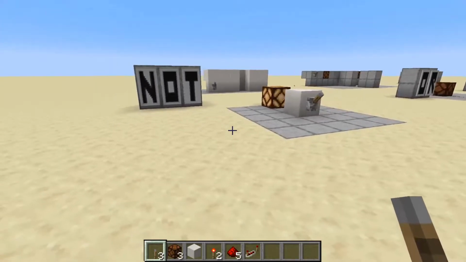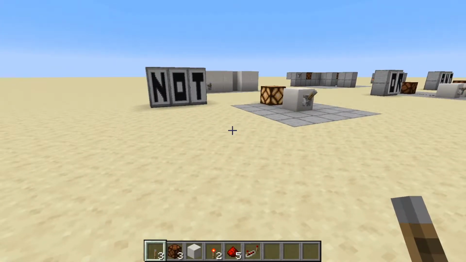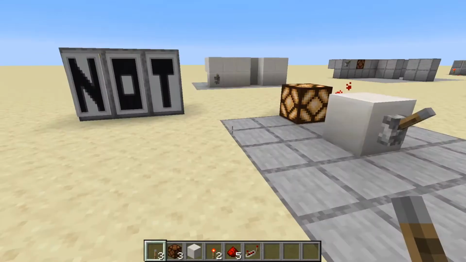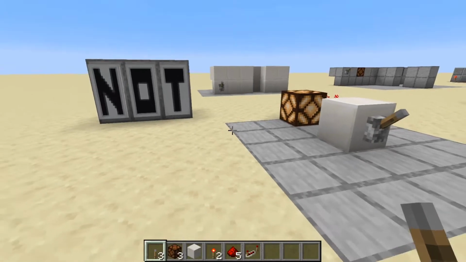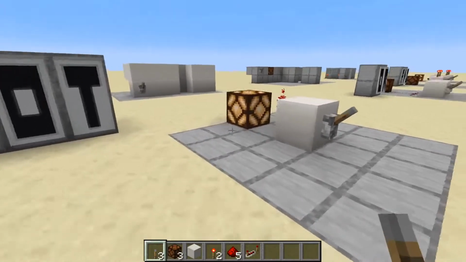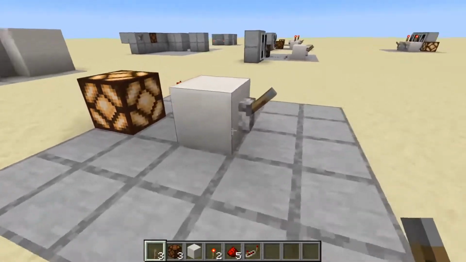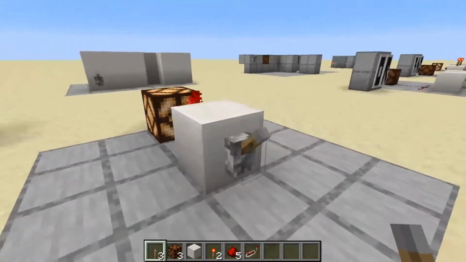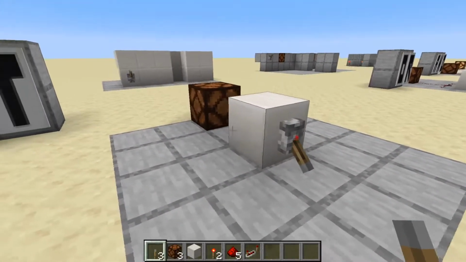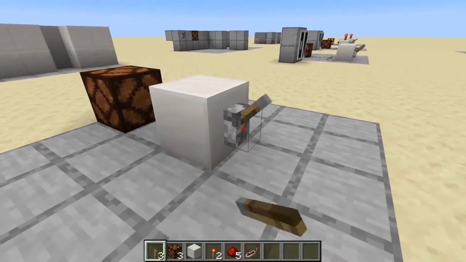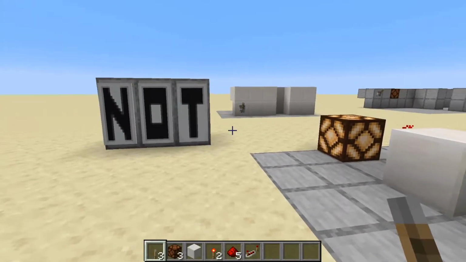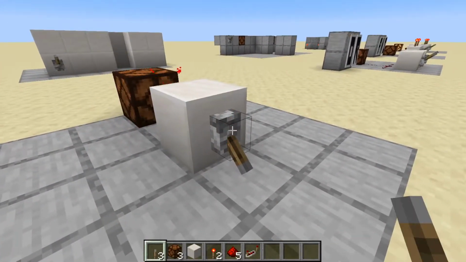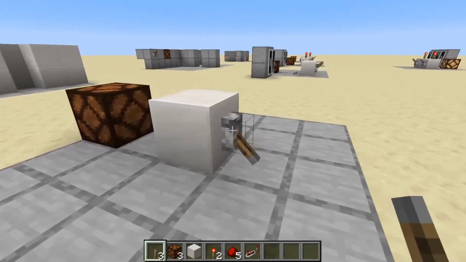And for each of these, I will be running through a specific example of where you might use them in the game. So let's get started. Okay, so first we have the NOT gate. Now we've actually talked about this before because it's very, very simple. All we have is our input here, which is a lever connected to a redstone torch. Now when my input is on, my output is off, and vice versa. So a NOT gate will give a signal when the input is off, but when we turn the input on, then we don't get a signal like that.